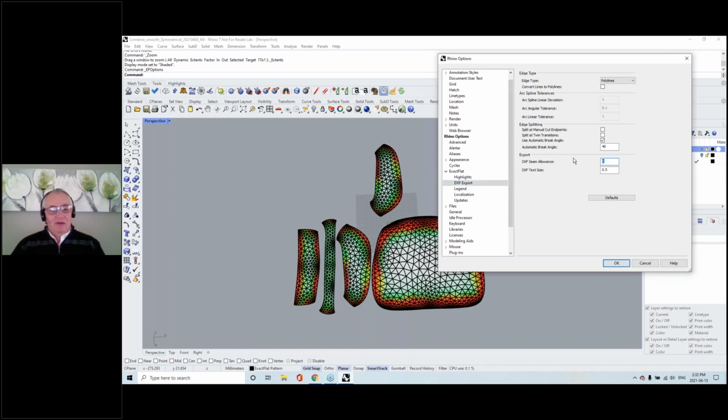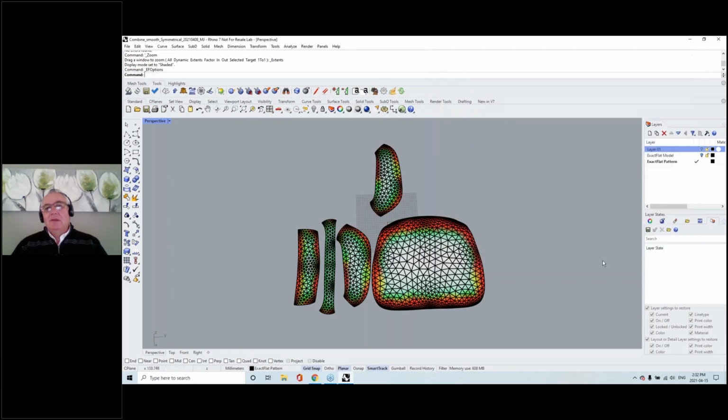So I'm going to put a 6mm seam on the part. So when I flatten it, it's going to add a 6mm seam. I'll just hit OK here. All right, so let's get into the rest of the flattening routine.